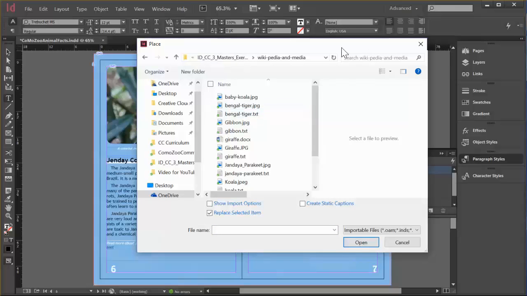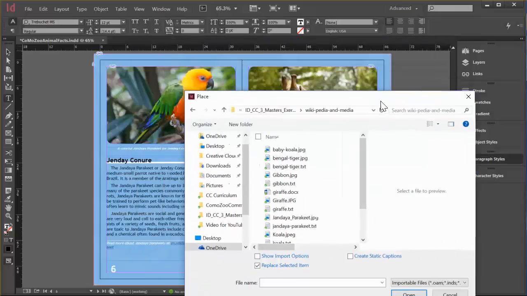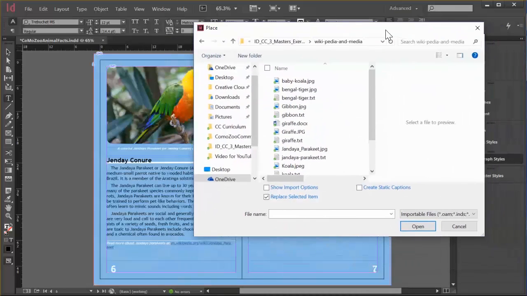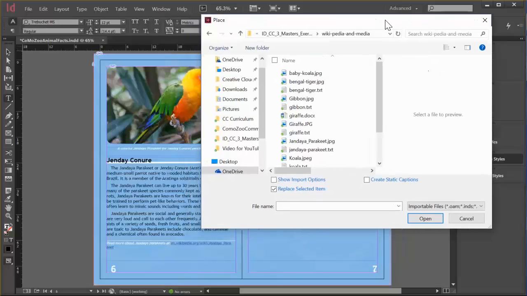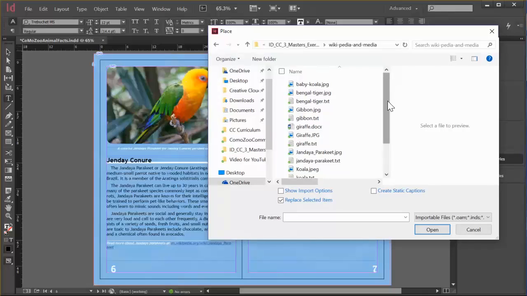And by the way, we don't have a real zoo in Columbia, Missouri, so I got all this information from Wikimedia and Wikipedia, and that's why I give a little shout out to where I got that stuff.